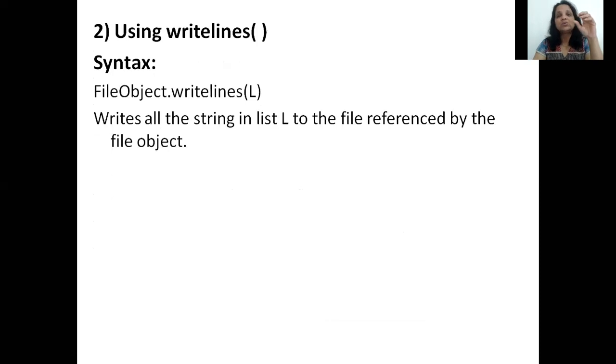Then we have another function called writelines. Now what does writelines do? If you have a list or a tuple which has many strings in it, so the first element of the list is a string. A string could be a character, a word, a sentence, whatever. So you have many strings in a list or a tuple, and you wish to write all these contents into the file. In that scenario, we can make use of the writelines function. Whatever is in the list will get transferred to the file.